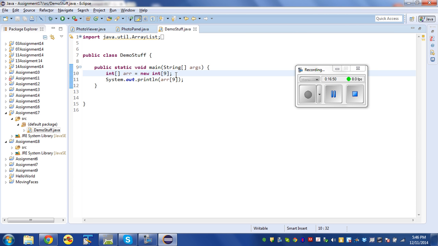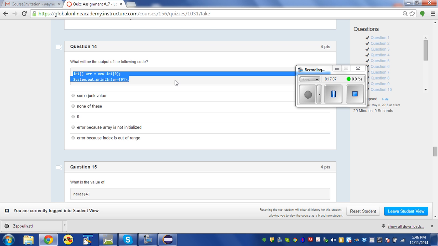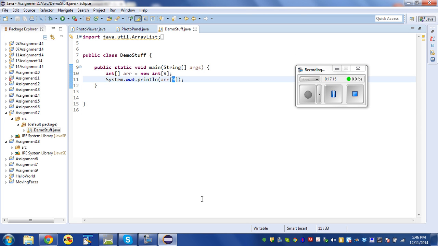And the first index is 0. So the biggest valid index is 1 less than the total number of items I'm holding. So array index sub 9, if I'm only holding 9 items, then the 9th index is out of bounds. So error because the index is out of range. And if you'd tried to run it, you would have gotten that error message, array index out of bounds.